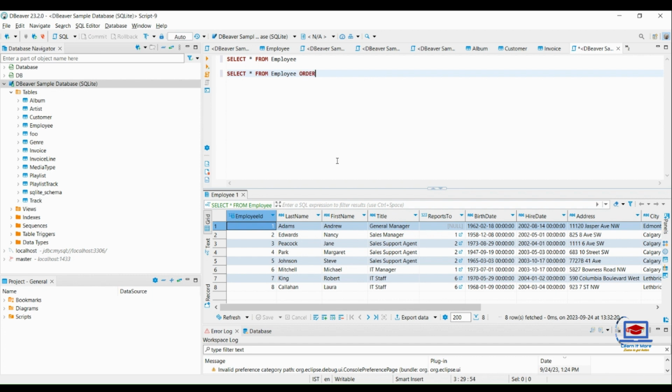Then ORDER BY last name. Here we are not mentioning ASC or DESC. Let's see what happens. When we execute the query, we find that the data has been sorted on the basis of last name in ascending order. So, we see that writing ASC is not mandatory in case of ascending order.